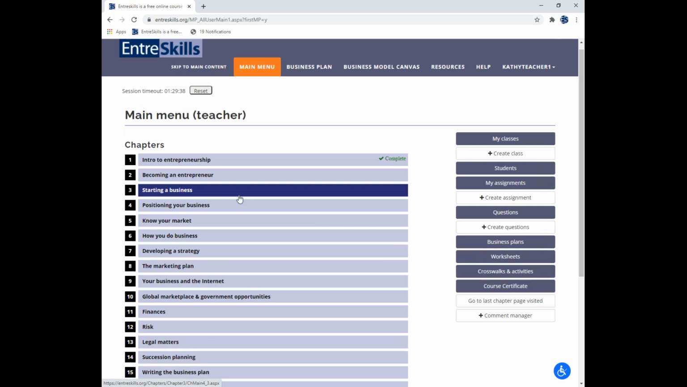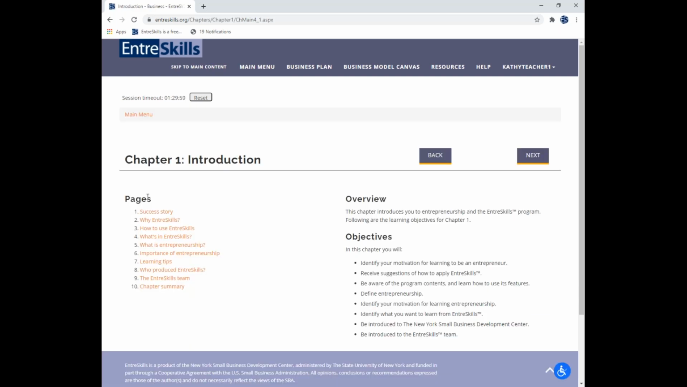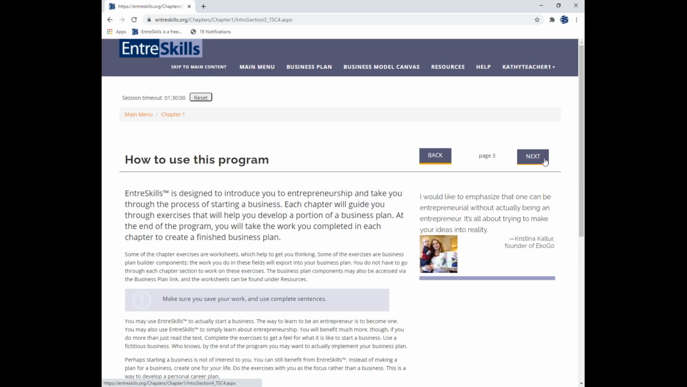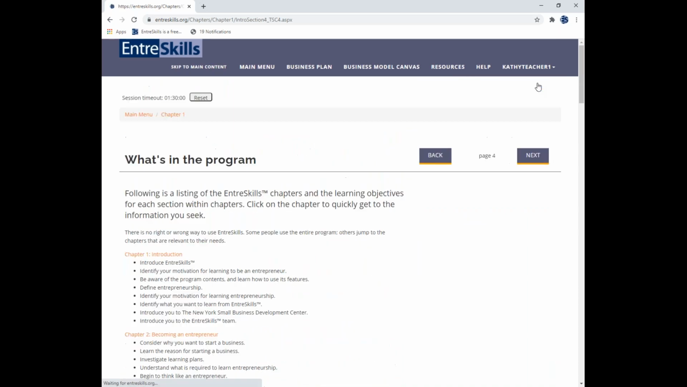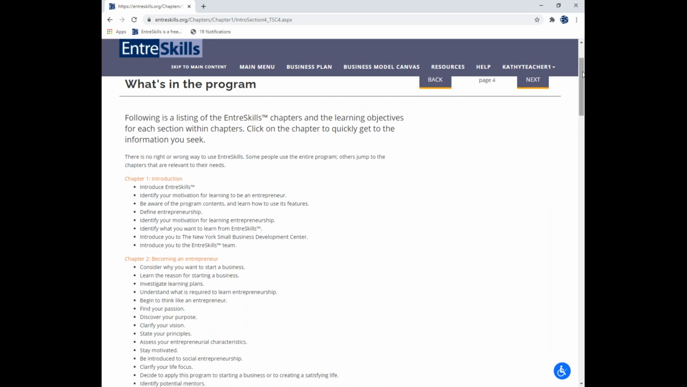So I'll just take a quick look at the chapter content since you do have access to this. Every chapter starts out with an overview page listing the objectives for each chapter. You can jump to the sections here or just simply click the next and back buttons. Each chapter starts with a success story, and we have links to outside resources. Chapter 1, Section 4 gives an overview of all of the chapter content.